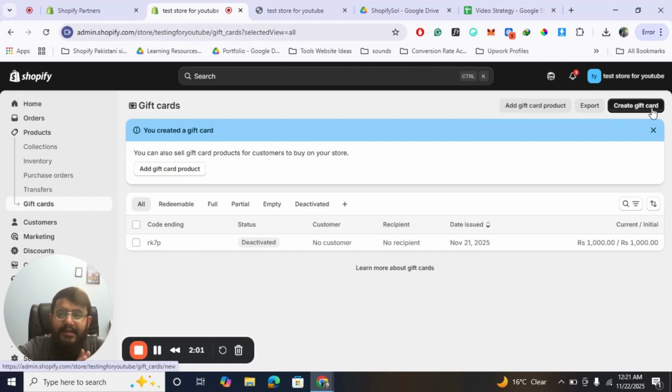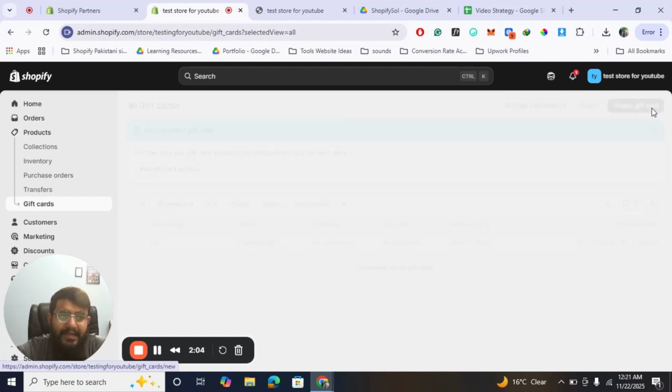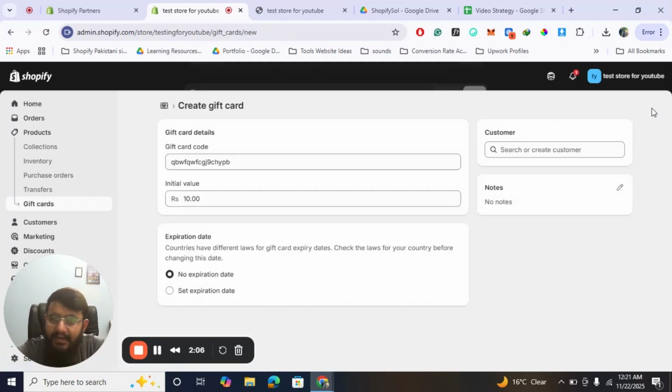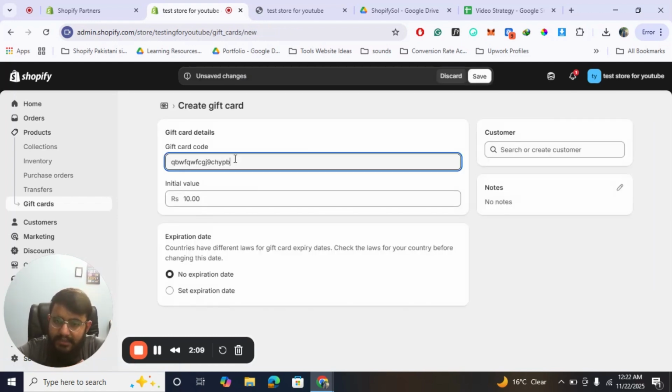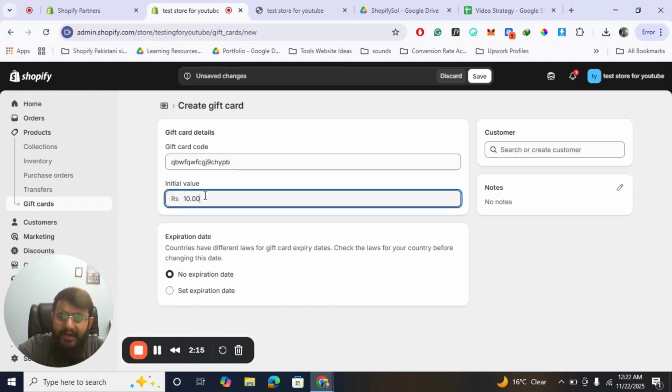For example, you are creating a gift card so that you can give it to some customer. So you will click on create gift card, and here you will have the option that you can change the code also, but I will make sure that I just copy this code. Okay, and you want to create a gift card which is worth like 1,500 rupees.